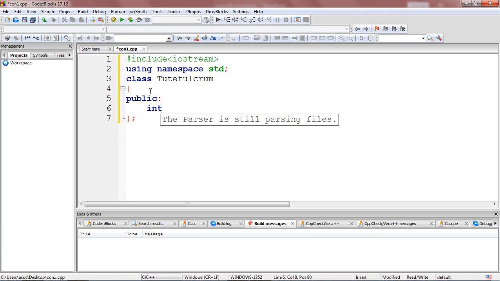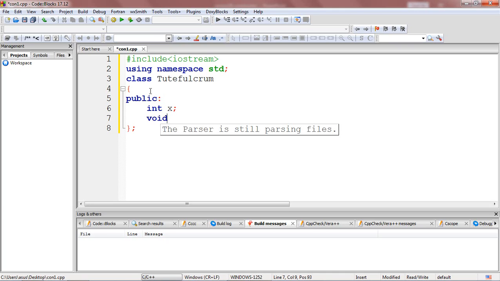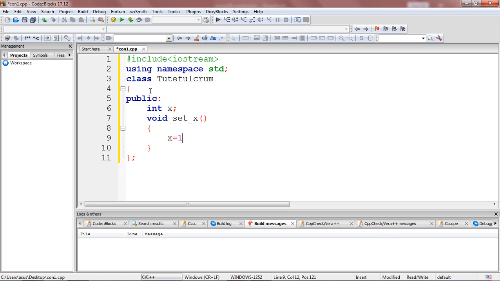Let's say we have a data member X, and we know that we cannot initialize the data member directly. We need to take the help of a member function. So what we normally do is add a member function, let's call it setX, and through this setX function we can initialize the value of the data member X. Let's say we initialize it to 10.